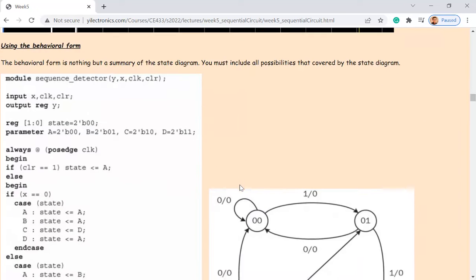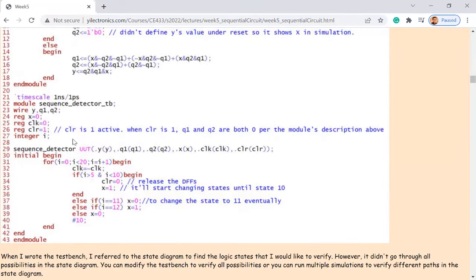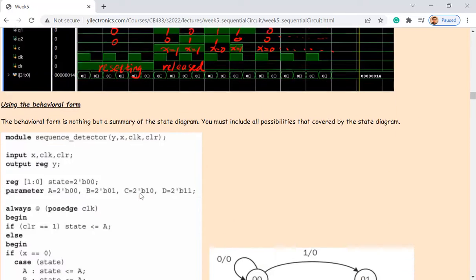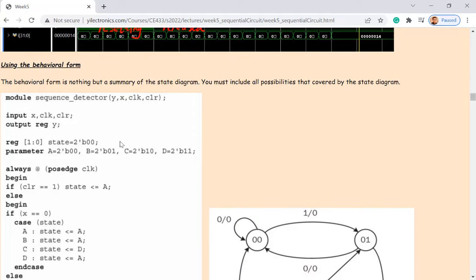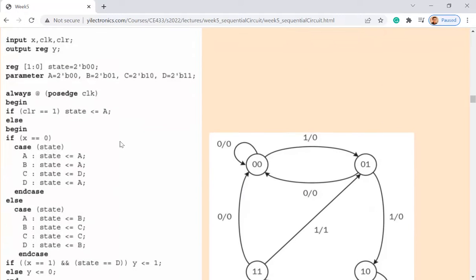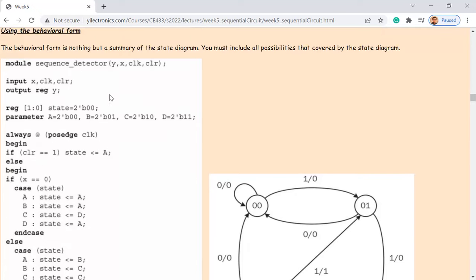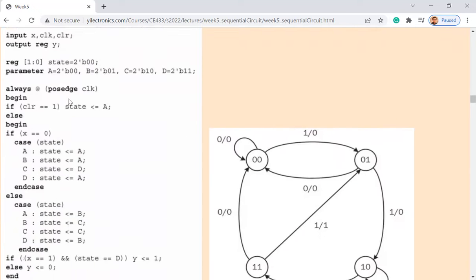So that's a simulation using this test bench. You can modify it a little bit if you like, but you don't have to. And here's a module using the behavioral model, the same circuit but a different way to model it.